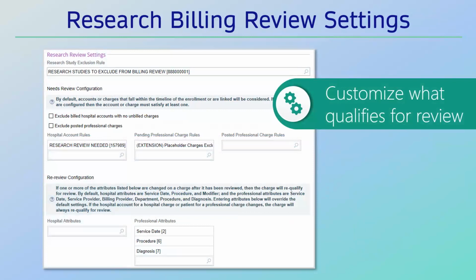There are also ways of utilizing information like the study type to hone in on what qualifies for review. For example, if a study is purely observational and there are no anticipated study-related charges, you can refrain from qualifying those study patients for research billing review. You can also specify what charge modifications would require charges to go back through the research review process, such as a change in service date or the associated diagnosis.